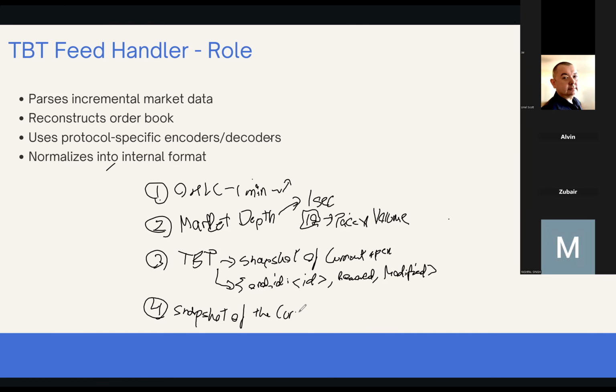You can start the recording. It's paused. I think the recording is already happening. Okay, recording happening. Yeah, I see the red dot.